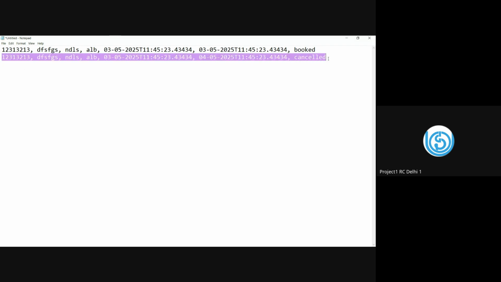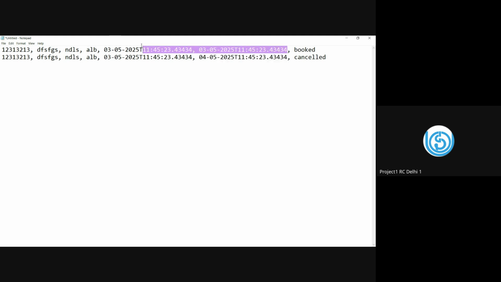Later on, when you cancel it, you can see that the row is still this. The created at timestamp is still the same, but the updated at timestamp has changed. Previously, when you booked it, both the dates were the same, but when you updated it, it became this, and then it was sent with the cancel notification.